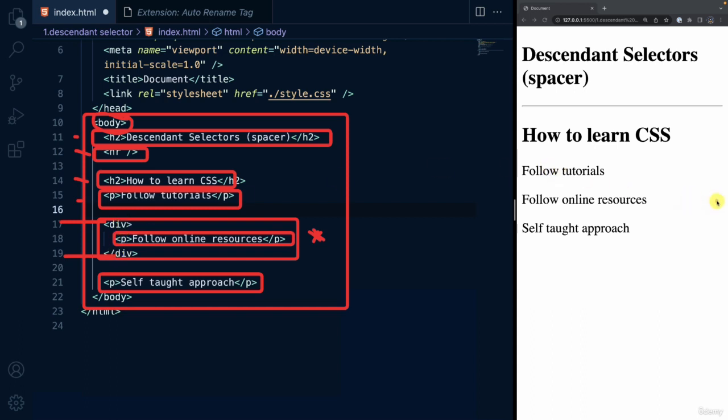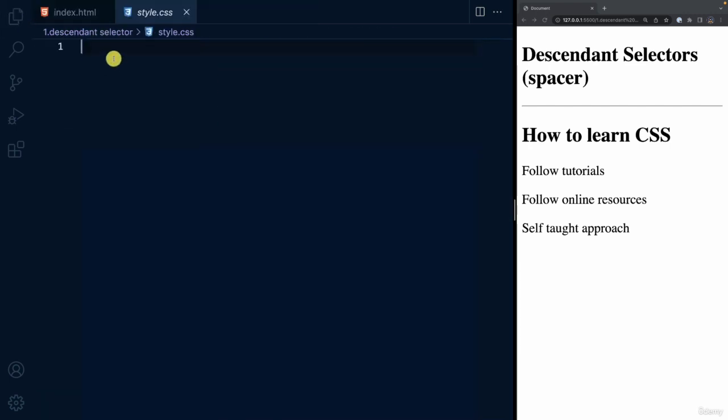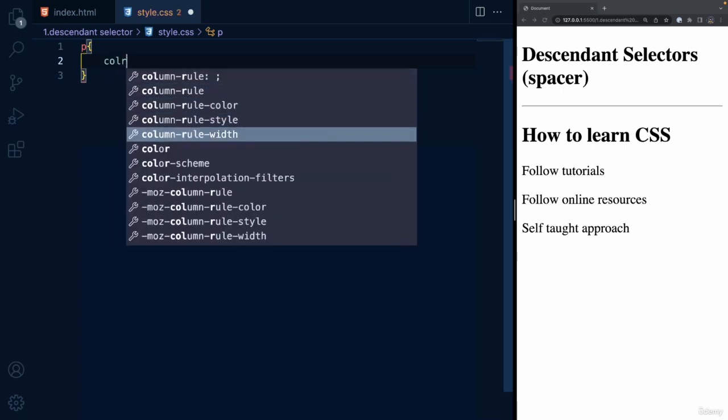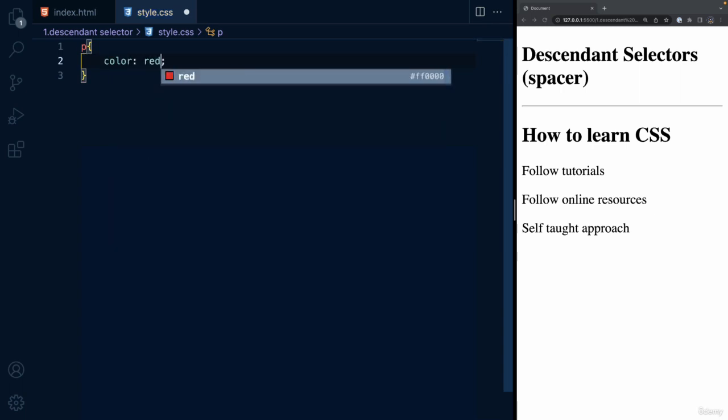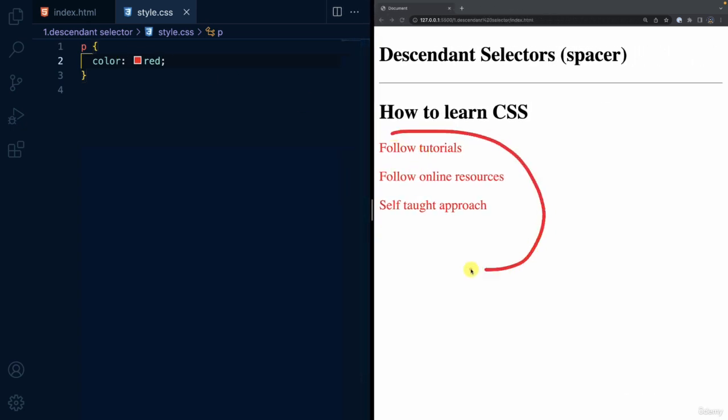So now that you understand what is called descendant, let's go ahead and apply some CSS to it. So how can I style this particular element here? Because this one is nested inside div, we have so many ways of styling it. If I select P, for example, let me save it. Let me go to my CSS and target all P elements, and let's say the color is going to be red. Now see that all P tags have been changed to red.